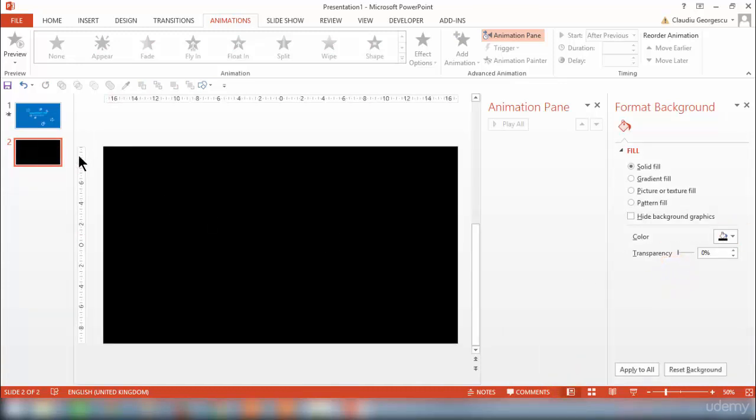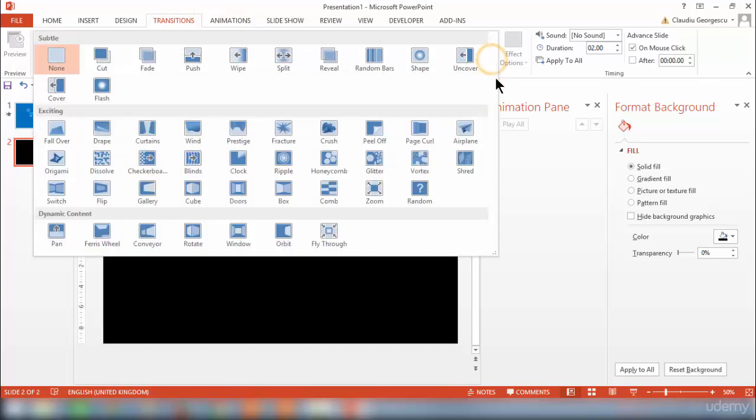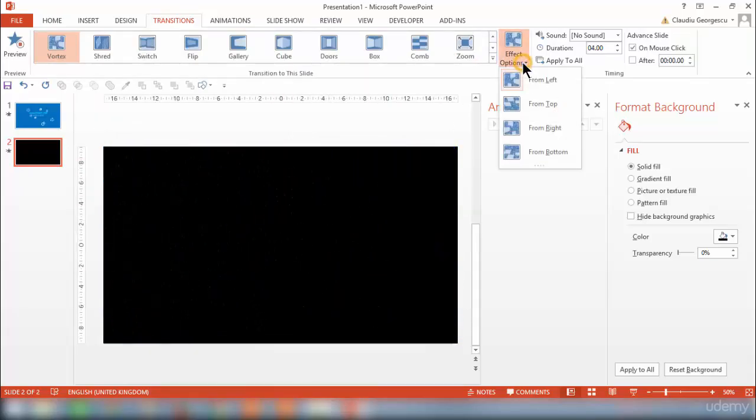Then we'll make a transition from the first slide to the second. In PowerPoint, the transitions start in the beginning of the selected slide, not after it. So I select the second slide, go to Transitions and choose Vortex. Then for Effect choose from top, which is more interesting.